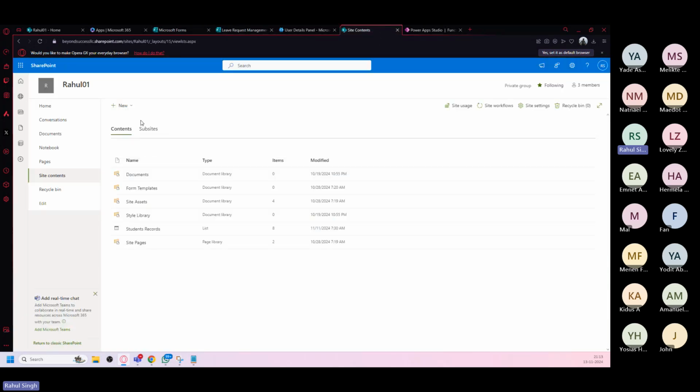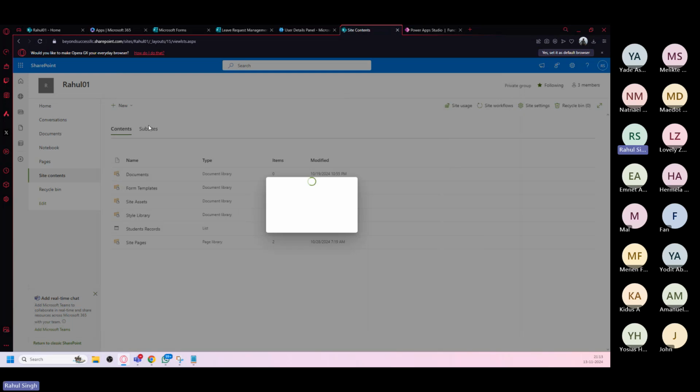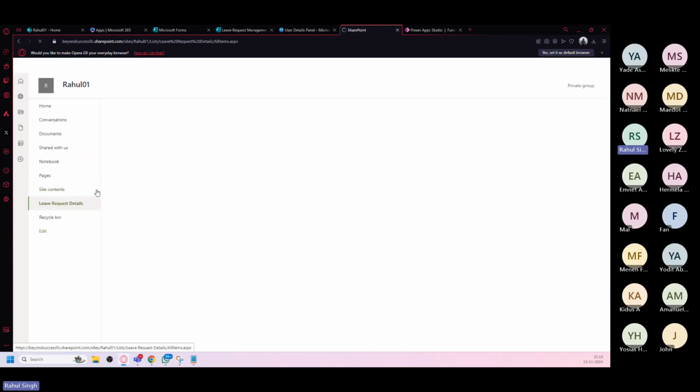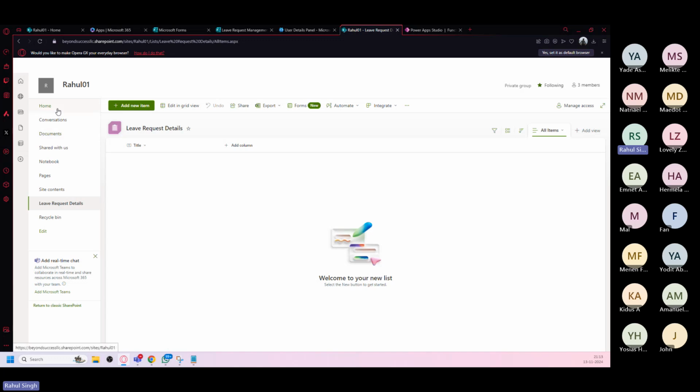Now I click on this list button, click a blank list, and write here leave request details. Just anything. So this is how I create a list. If I tick show in navigation, it will show up here. If I untick it, it will not show in the left navigation. So let me tick it and click create. This leave request will be added in the left navigation as well. Even if you are on the home page, you can directly click it instead of going to the site contents.